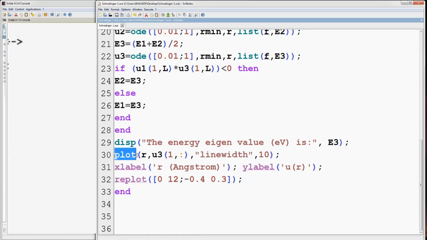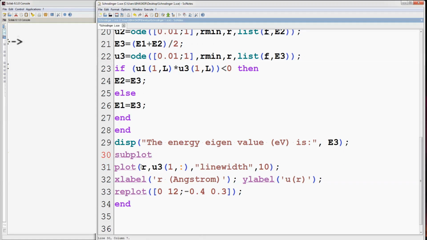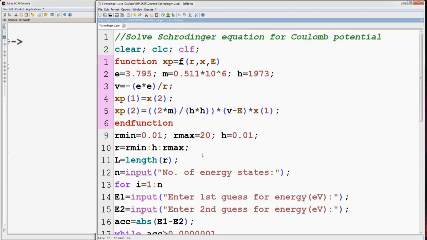We can plot different wave functions separately by dividing the graphical window using subplot function. So we write subplot bracket 1 comma n comma I. So graphical window will be divided into one row and n columns with I representing the corresponding position of the plot.